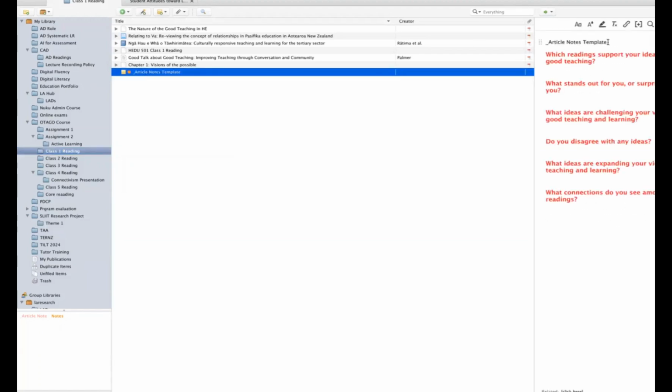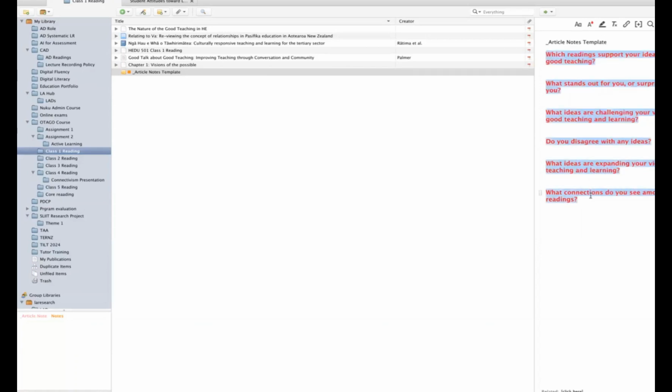So this is an article notes template. Whenever I read articles for this particular course, I'm thinking about these questions. Which reading supports your ideas for good teaching? What stands out for you or surprises you? These kinds of things are my focus for that reading.